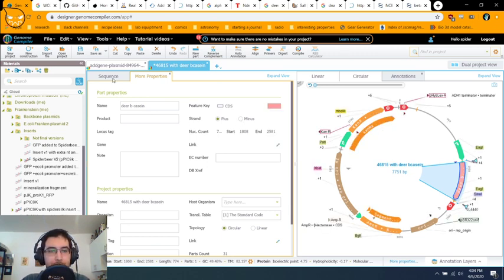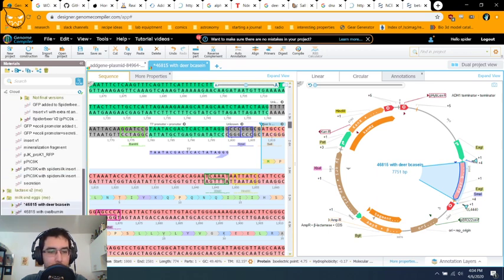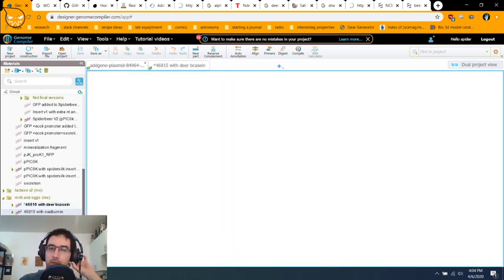Okie dokie. So now we go back to sequence. If I wanted to make sure that restriction site is actually there, which I don't think it is, what did I cut out? This is why we don't do destructive edits, because it means I can just open this up really quick.